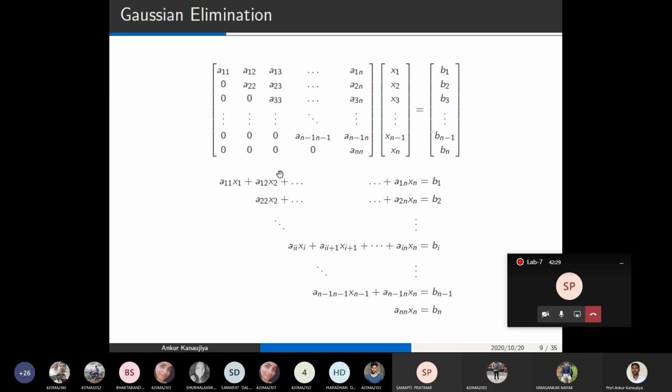This is the first equation, second equation, third equation, ith equation, even nth equation, and n minus 1th equation, all. So from this we can easily calculate xn. So we are doing it from the backward direction. First we'll calculate xn, put xn in the second last equation, you will get xn minus 1, then xn minus 2, and similarly you can get x1.